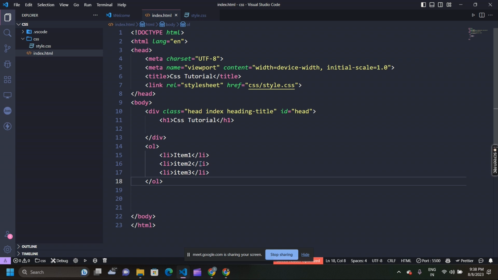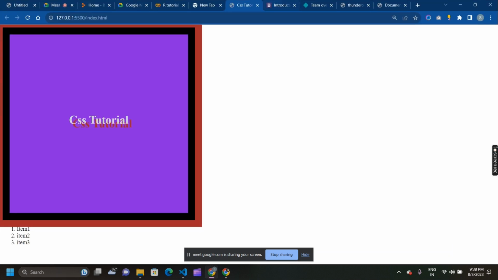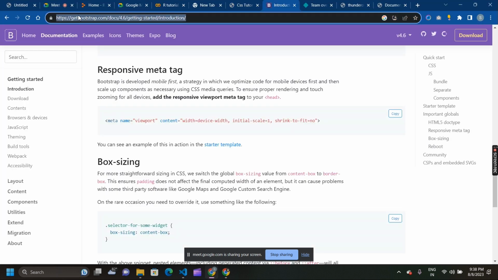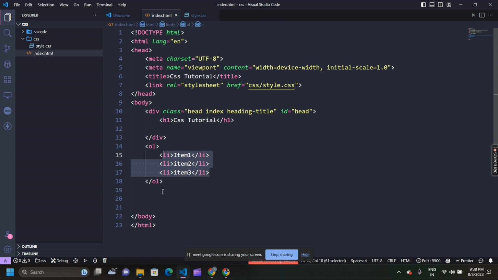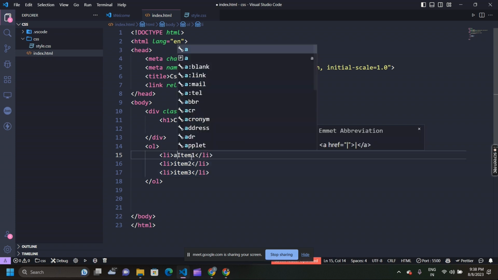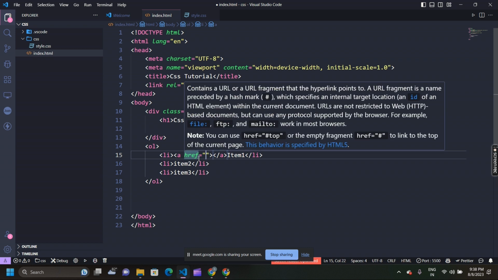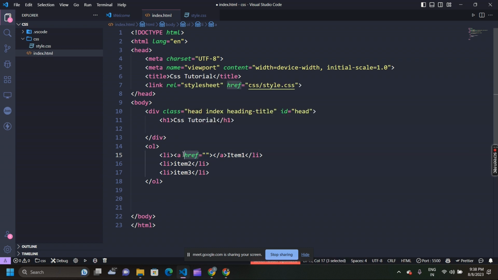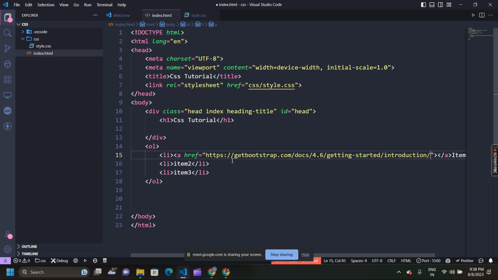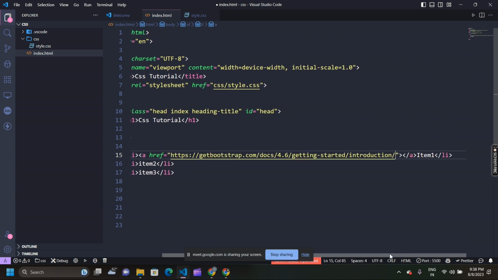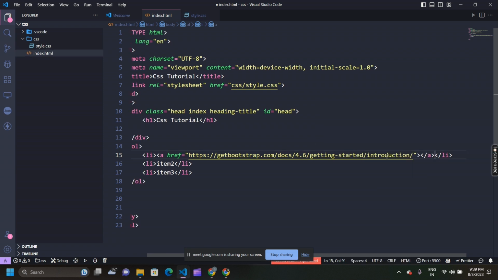So how to link, for example, I want to link this website. For example, simply copy, and there is an anchor tag. This is the link where you're going to go if I click the link. So inside the anchor tag, between the tags, we can simply cut and paste the item.